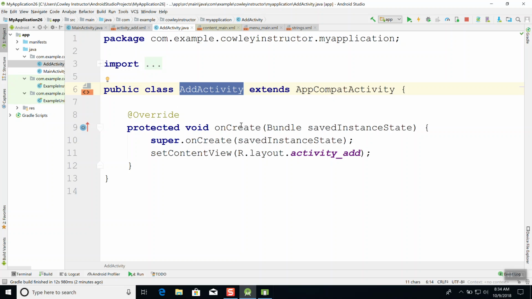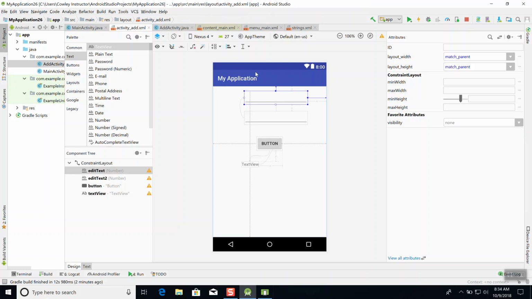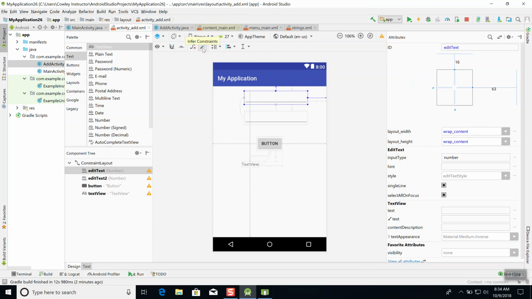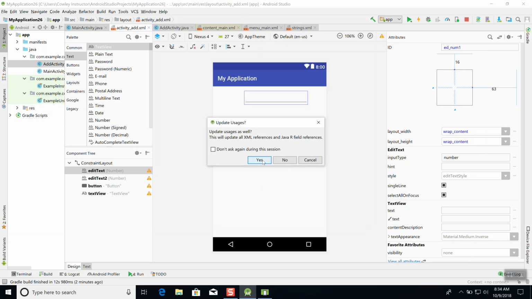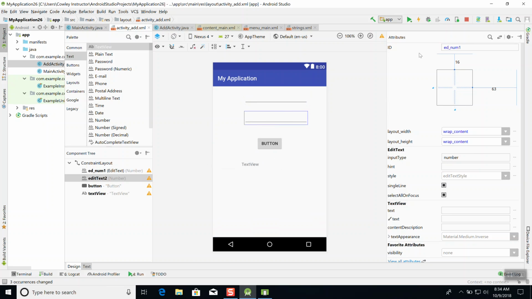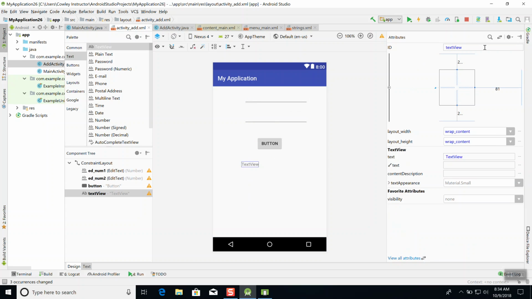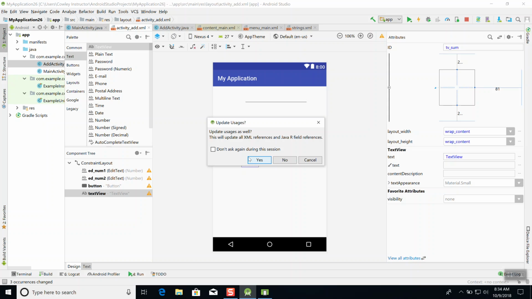Now, if I come over here and I want to program in add activity, I want to program in getting those. I probably need to give them more meaningful names. I did set up my infer constraints with the magic wand. This first one I'm going to call ed_num1, and I'll update usages. They'll say yes. This one I'll call ed_num2. And this one I'll call text view tv_sum. And I'll update the references.